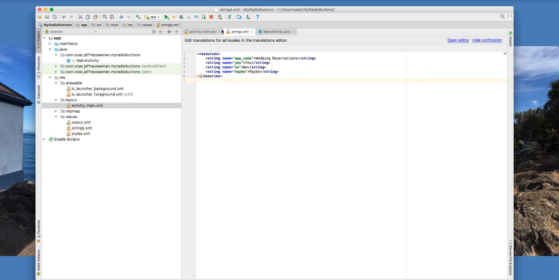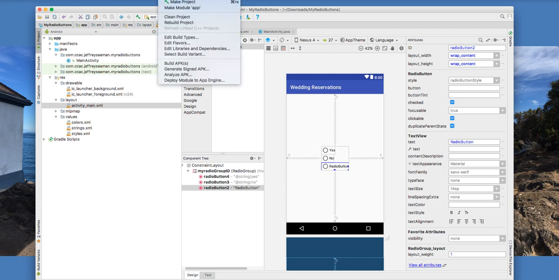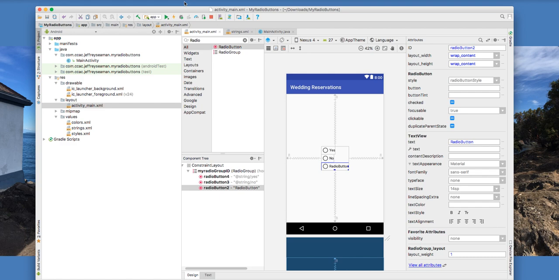Okay, and then if we come over to our activity, guess what? It didn't work. I thought it was going to work. Maybe if I recompile it, it'll work. Let's run it and see what happens. Maybe it picks it up then. It should work, but I guess I could be mistaken.